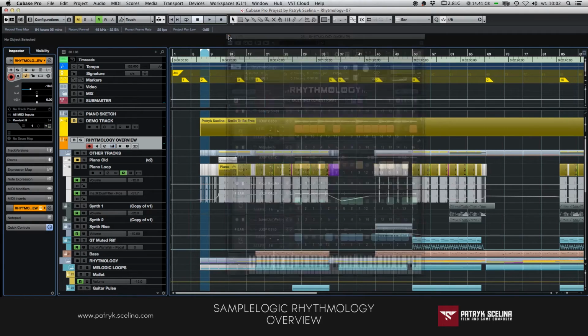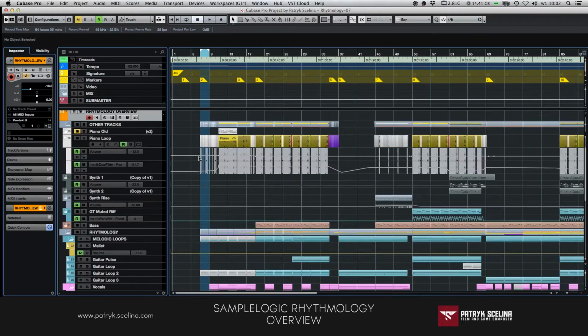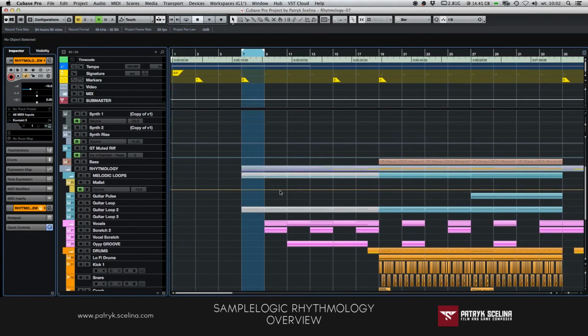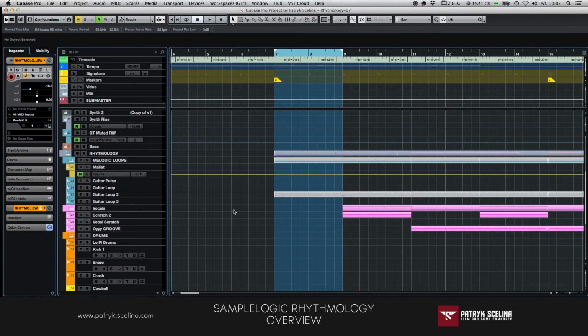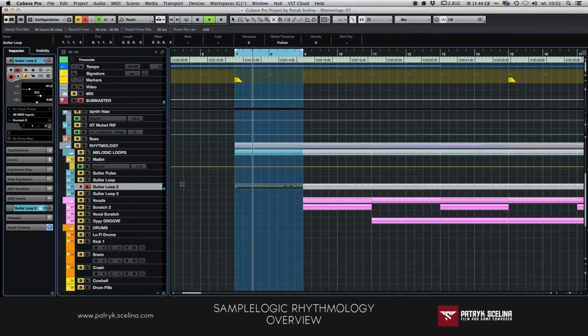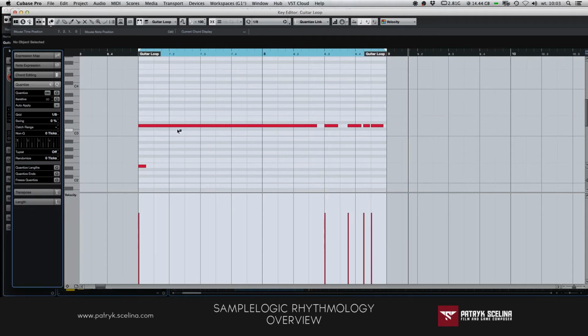Okay, so let me just go back to the track, and I will show you separate elements, and I will show you how I use the Rhythmology. So basically, I started actually with something which is not there anymore, which is the guitar loop. I thought that I would start this track by using this loop. And I even made some very, very simple sequencing here. As you can see, I have one loop playing and then just repeating the note.